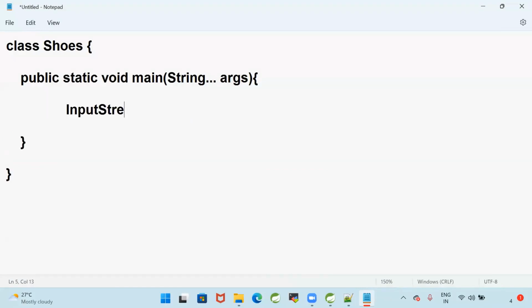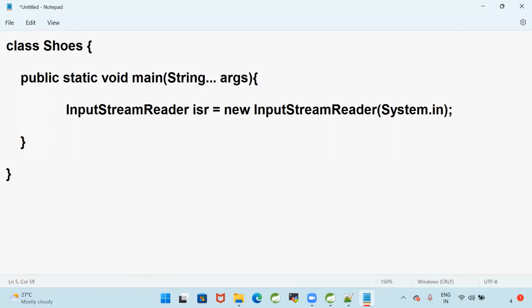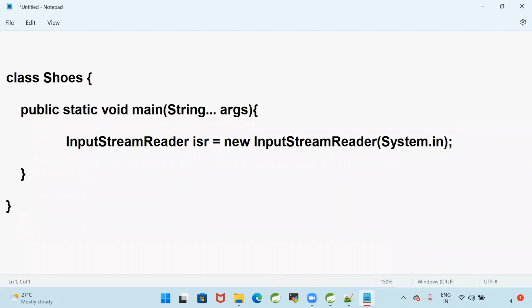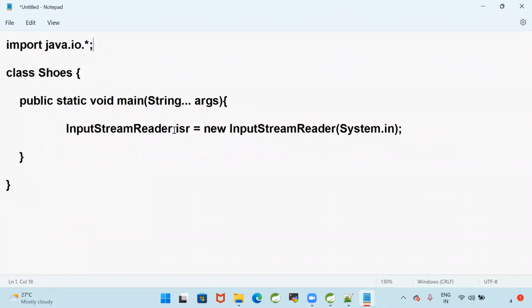InputStreamReader isr is equal to new InputStreamReader. I'm going to connect this with the keyboard input, System.in. Now, for System.in and InputStreamReader, we need to import the java.io.* package. InputStreamReader is a predefined class available in the IO package, so I'm importing that class.